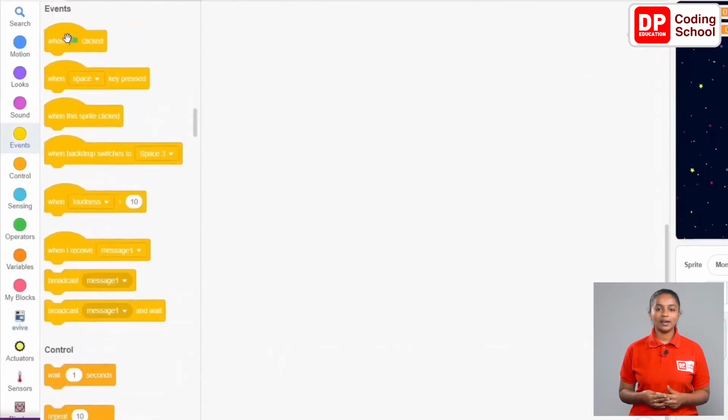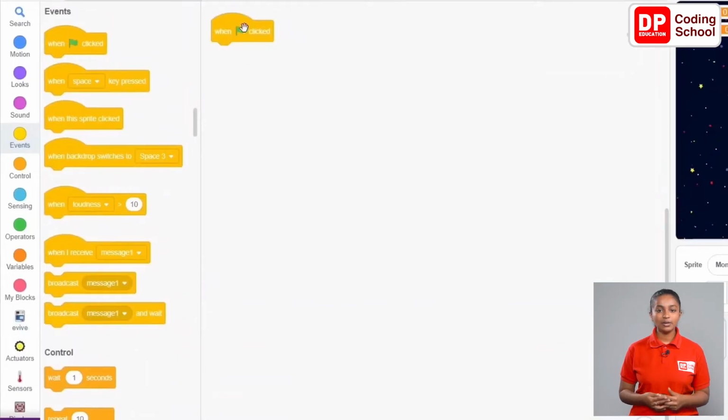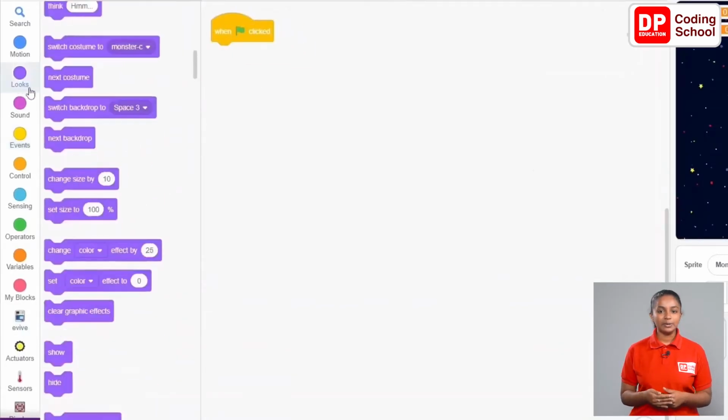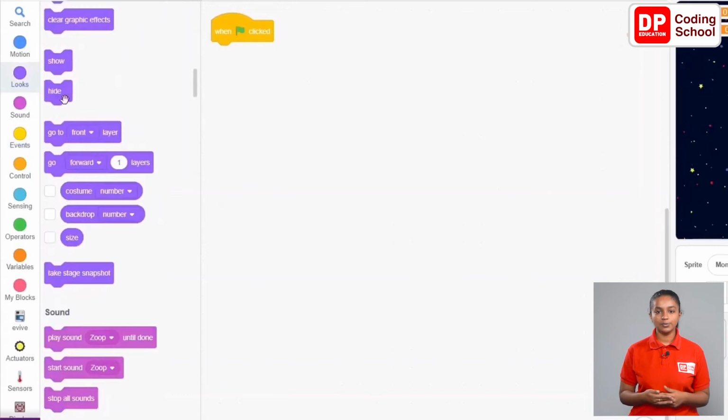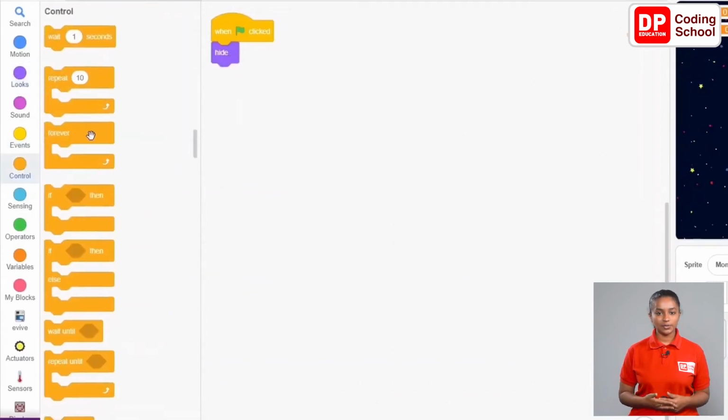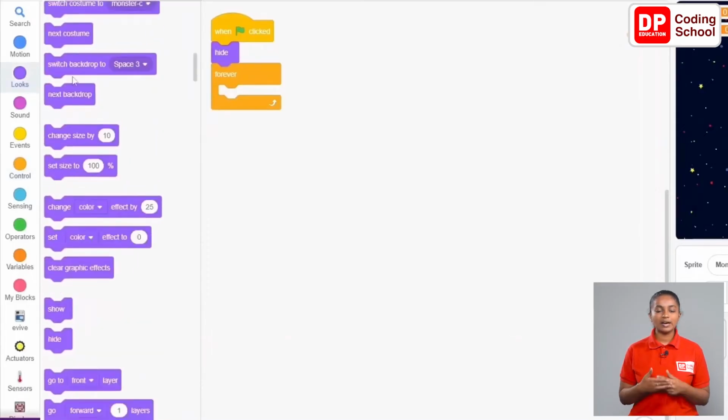First, I drag a when flag clicked code block under events here. Now, let's connect a hide code block under looks here. Again, I drag a forever code block in the control like this. Now we need to change the costume of these monster sprite. So let's drag the next costume code block under looks into this forever code block.